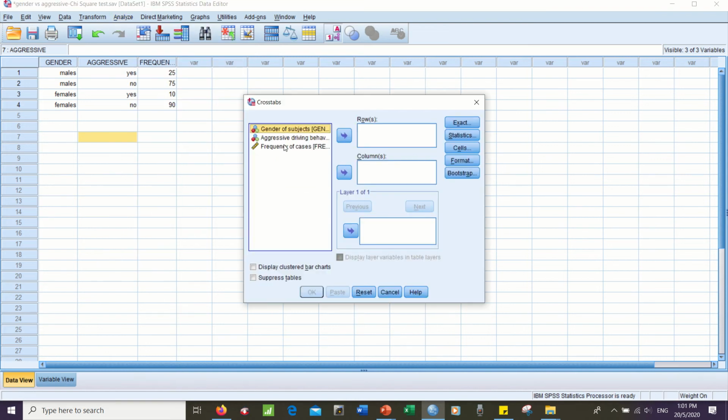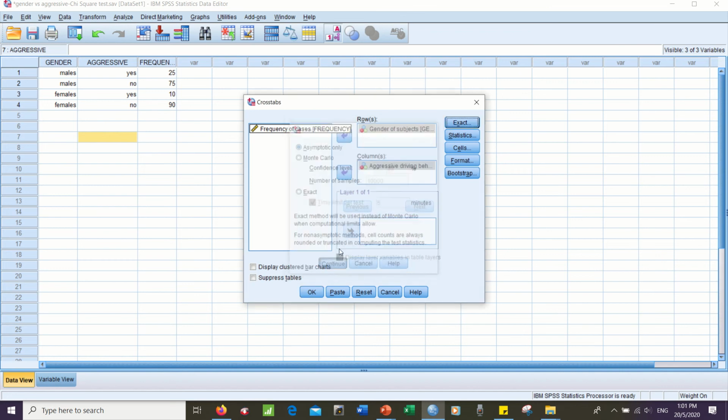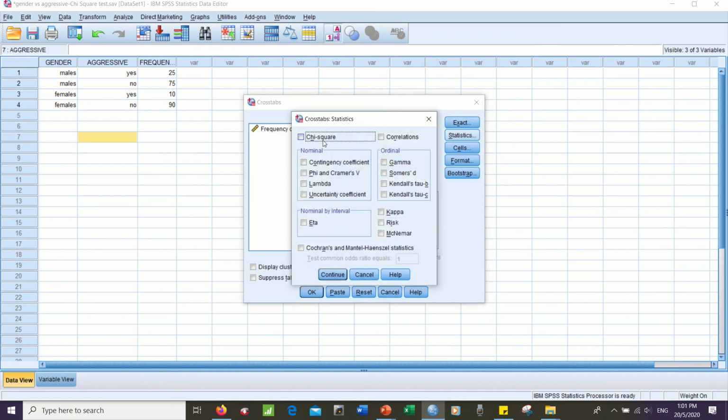Okay, so you transfer gender into row and aggressive driving behavior into column. Leave the frequency case in that initial box. Don't change anything, don't change exact, and don't change statistic. Okay, you must click chi-square, right? And I'm going to click Phi and Cramer's V because this is actually the effect size, which is going to be very useful for you later on to design your experiment. This is the effect size.